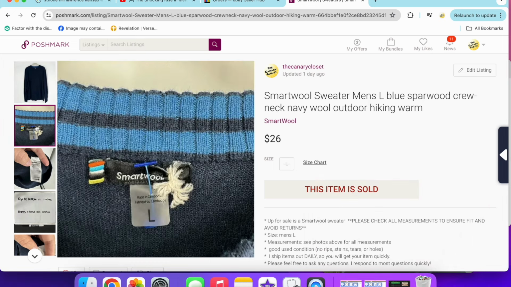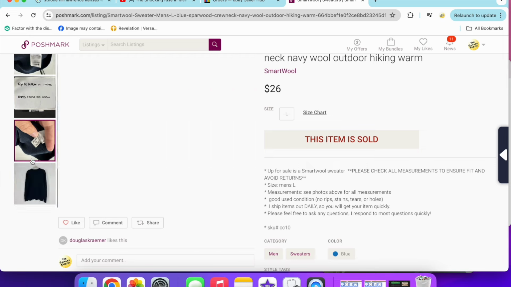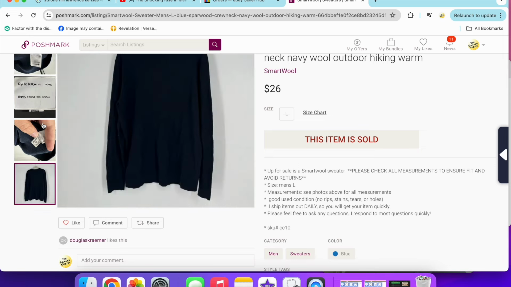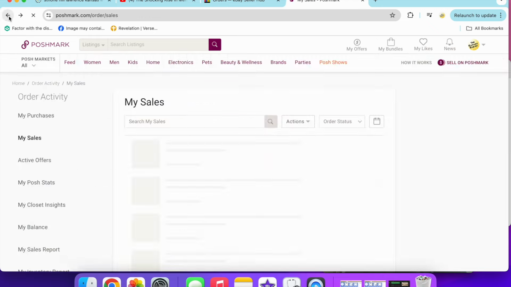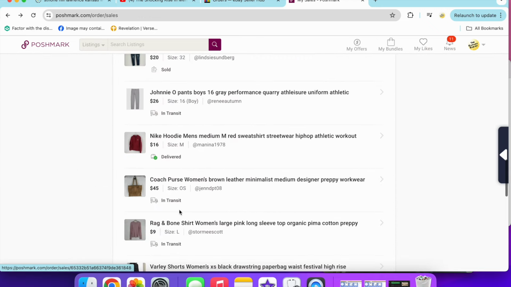Smartwool is a good hiking outdoor brand that you can look for. That's what the tag looks like. And then they do have a little logo of a little guy, but it looks like I don't have it here in this picture. So $26 now, that's pretty decent.